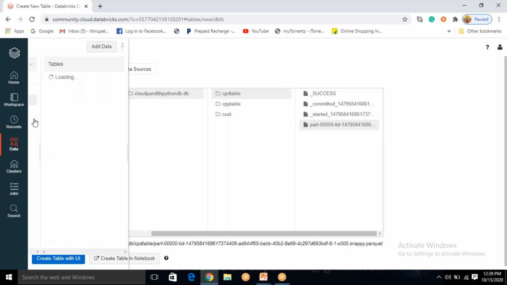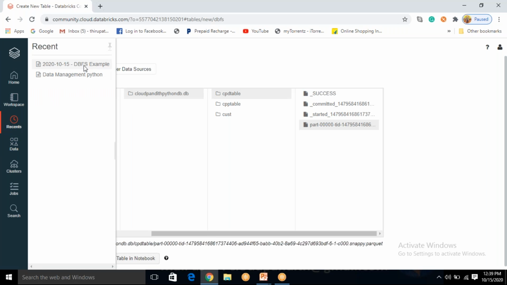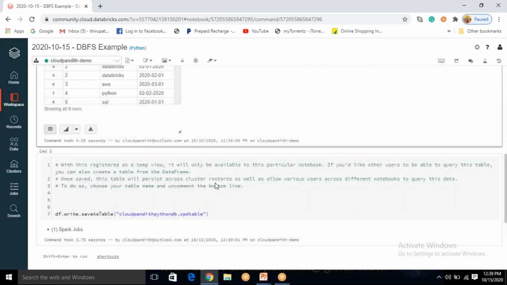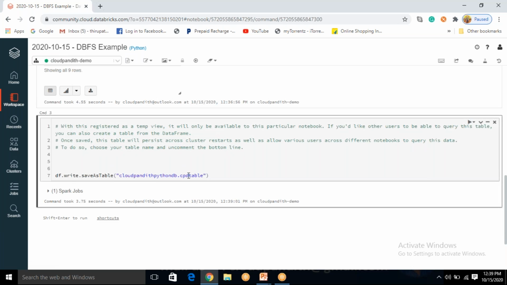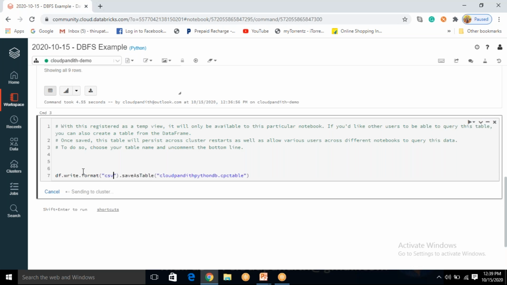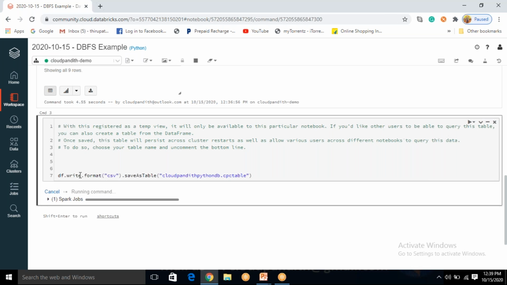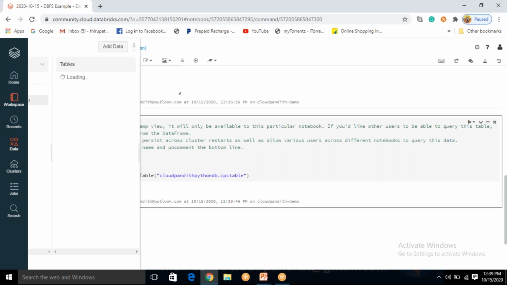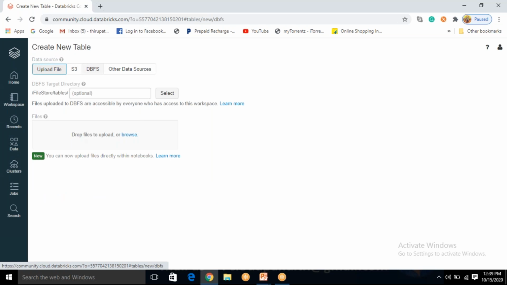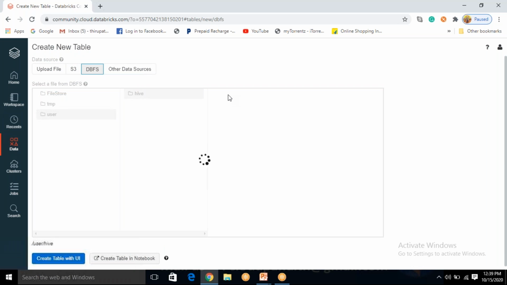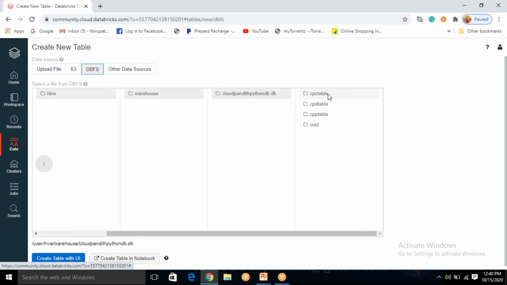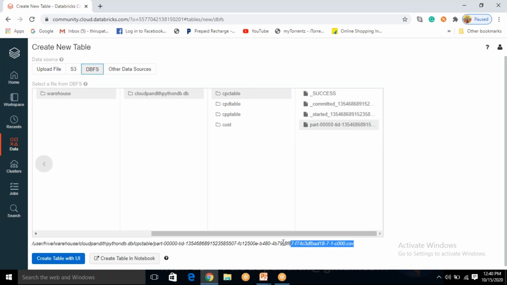Now I want to create a table with the CSV format. I want to create a table with CSV underlying files. Then you have to say CP Cloudpandith CSV format table. Here you have to mention the format is CSV and execute it. Let's click on data again, add data, DBFS, users, Hive, warehouse, Cloudpandith DB, CPC table. You can see the extension is .csv.